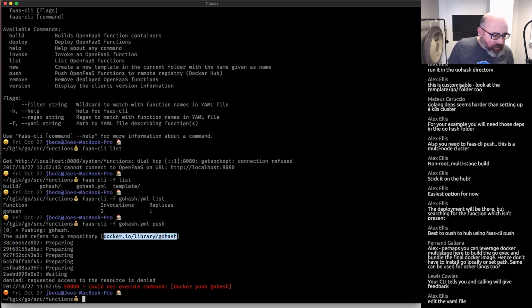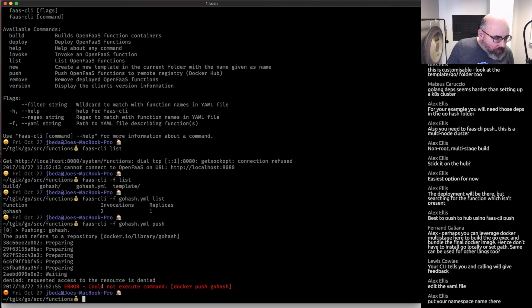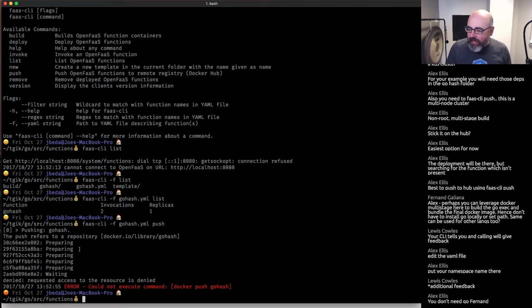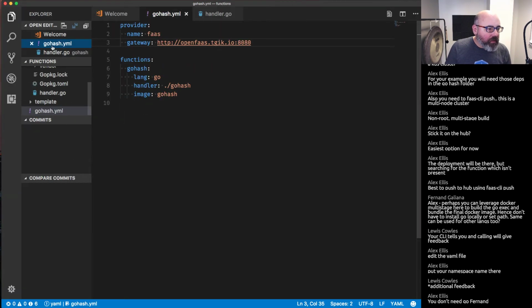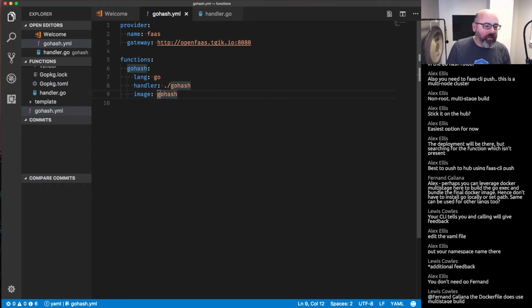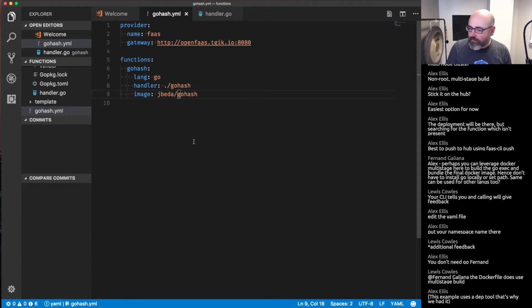It refers to a repository library Go hash. That's not where we want it to go. So I'm not quite sure. Put our namespace in there. Okay, so does my namespace have to go in this YAML file, the gohash.yaml? Oh, image. Okay, so I guess I want to do jbeta-gohash, right? Would that do it?